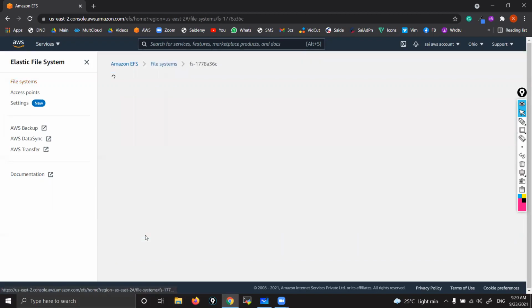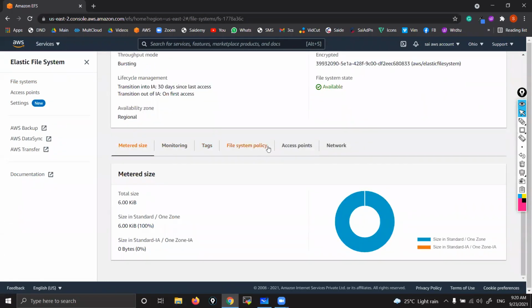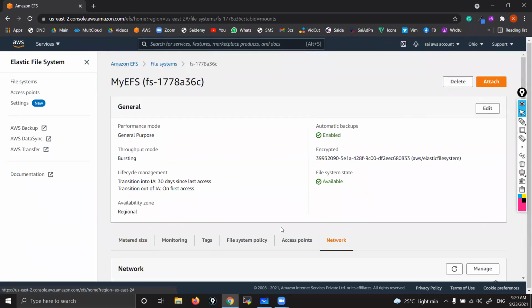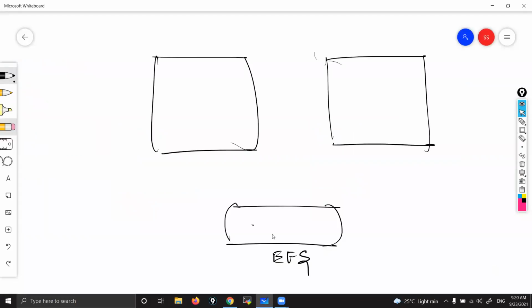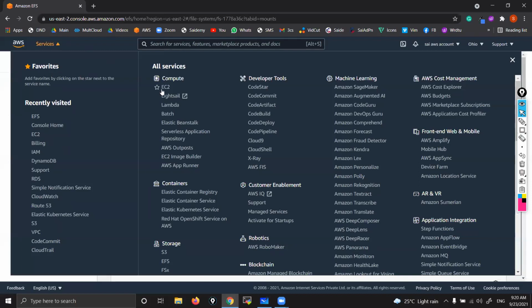Now let's go inside EFS. Let's test whether everything is fine or not. Network here, mainly this one. That is getting created. Fine. My EFS is ready. Now let's launch two EC2 instances, EC2 1 and EC2 2. Now go to the EC2 section.